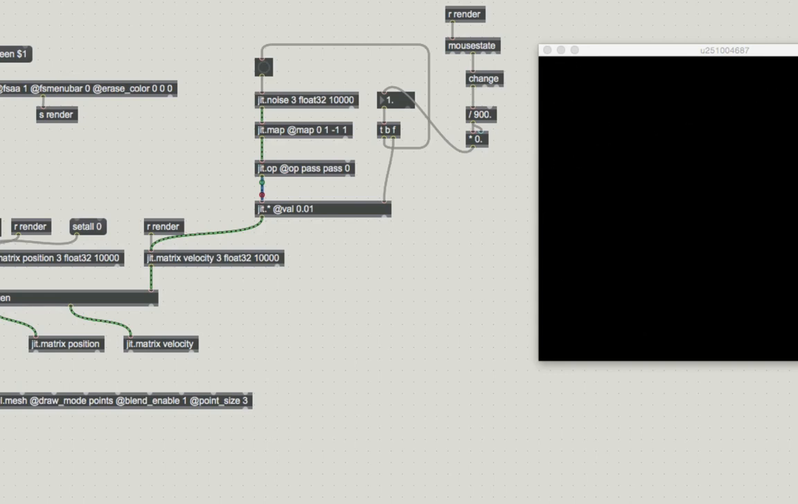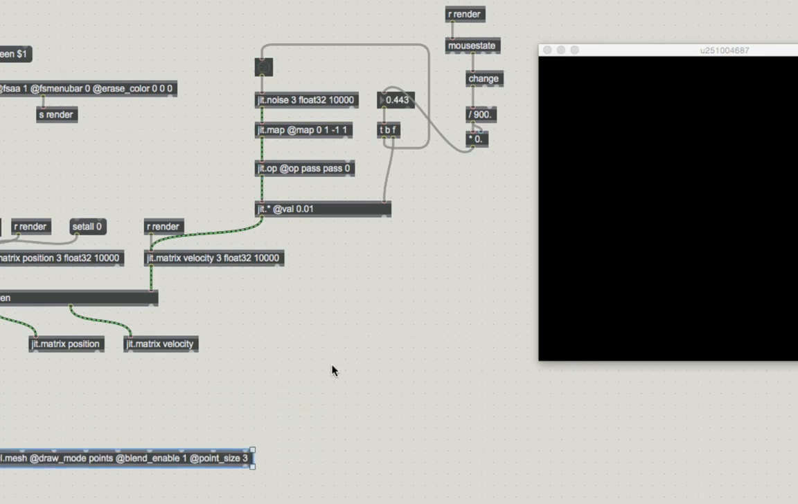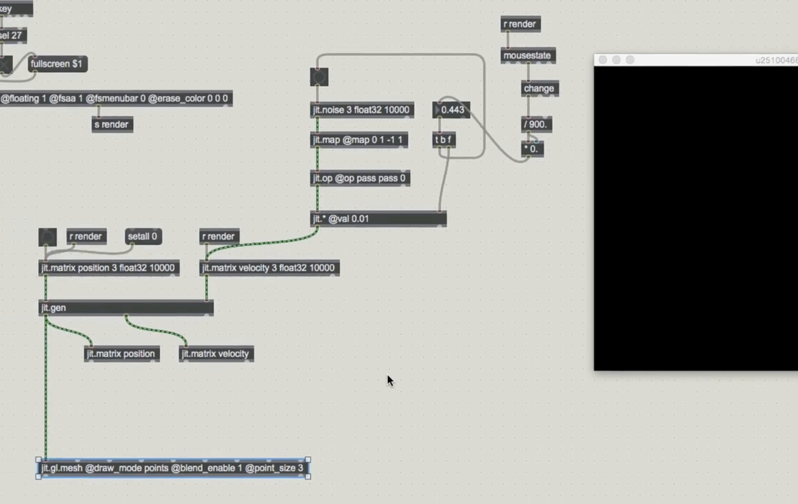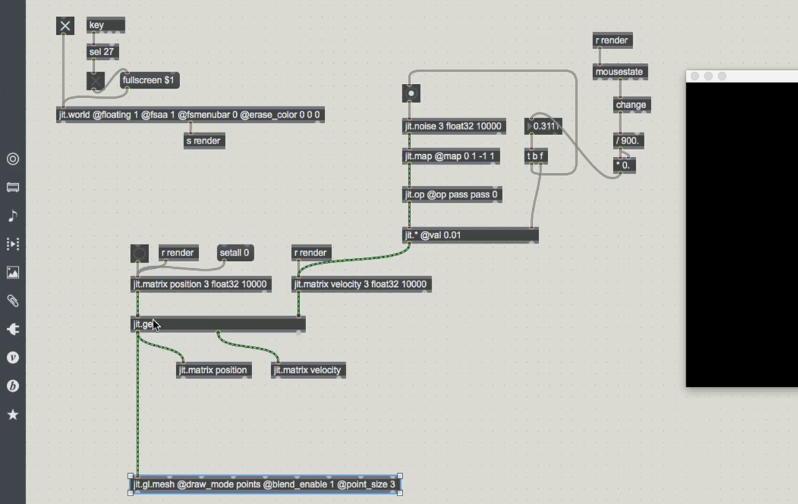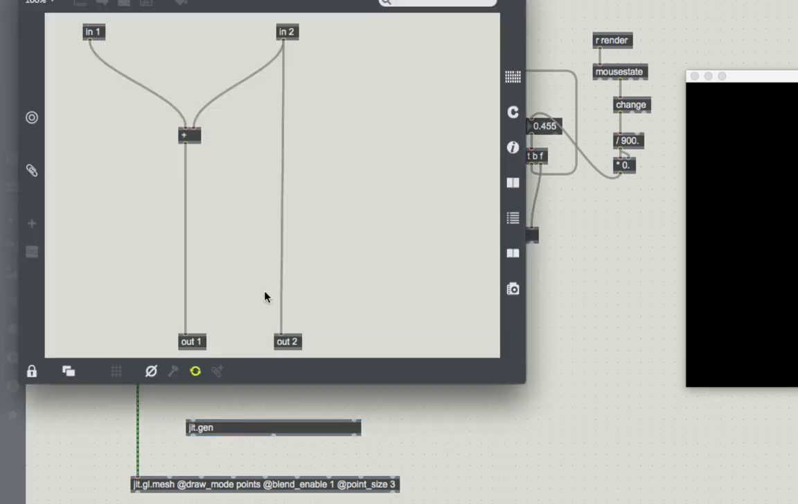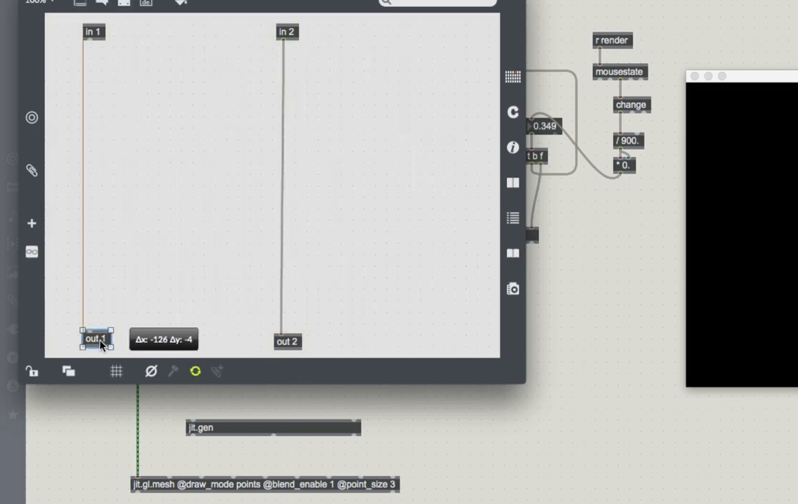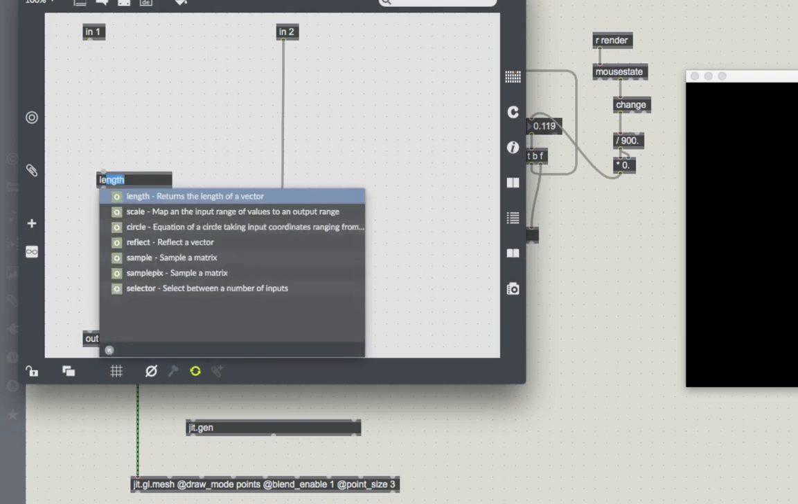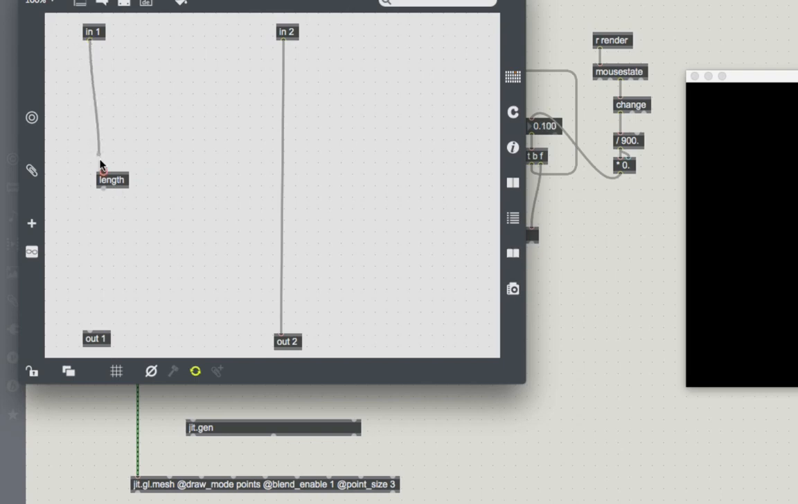So to fix that, we want to reset the position back to 0 whenever the points fly off screen. To do that, we can use a new jit.gen object, and it's going to look like this. We're going to leave the velocity alone, but for the position, we're going to take the length of the position, which in this case is just the distance of a given point from the center of the screen. If that length happens to be too big, if the point has gone off screen, we're going to bring the point back to the center of this matrix.